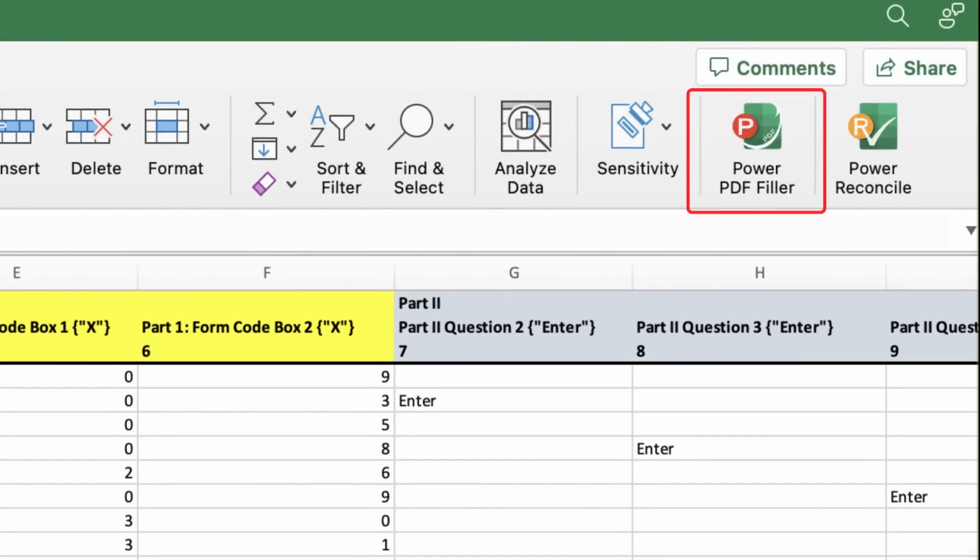Introducing the Power PDF Filler add-in for Microsoft Excel, a powerful tool that automates the accurate filling of thousands of PDF forms within minutes. Let's walk through how easy it is to accomplish this with just a few clicks.